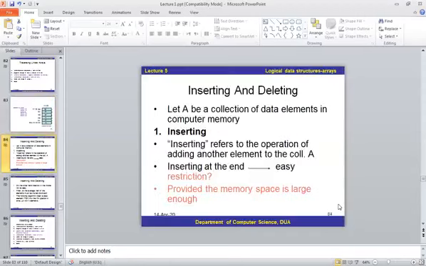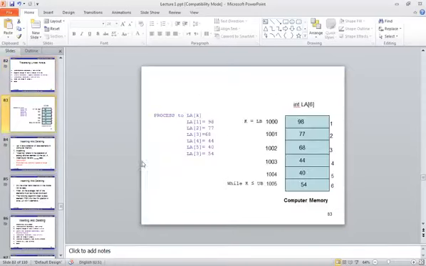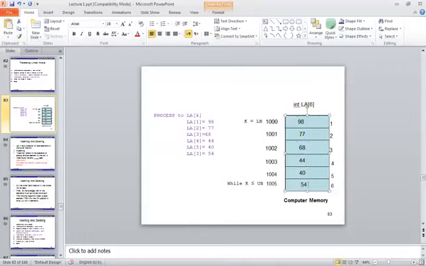That is very easy. But when we want to delete a value from the middle, oh sorry, I want to insert a value in the middle, then what I have to do is first increment the size of the array by 1, and then I have to push down by 1: 54 down, 40 to 54, 44 to 40, 68 to 44. Then I have to insert the value. This is insertion at the middle.